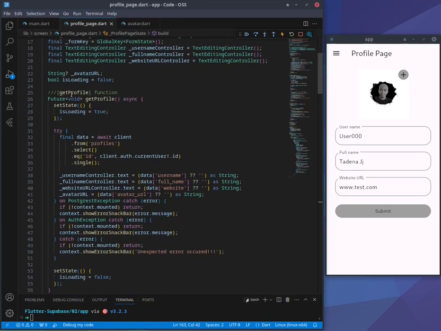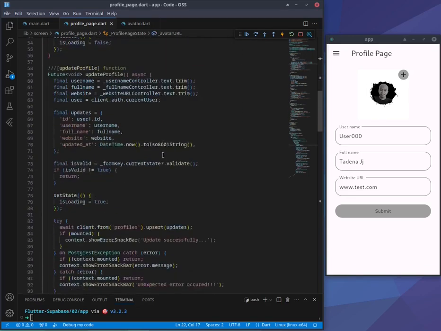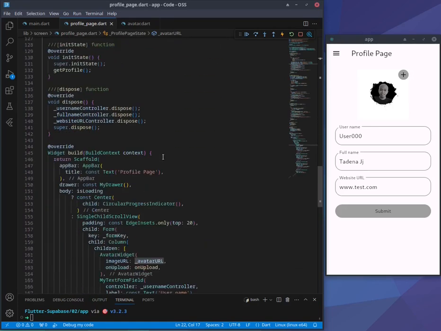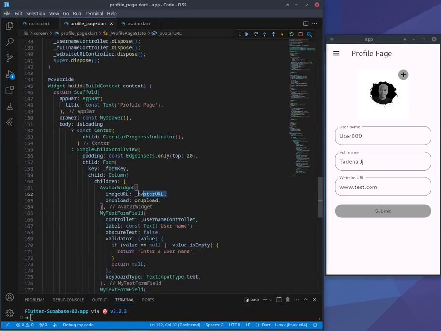So in the get profile function, we are going to get the avatar URL. As you can see, we get the avatar URL and save that to our underscore avatar URL variable. And then we're going to supply this underscore avatar URL variable to our avatar widget. So here we supply that to our image URL.